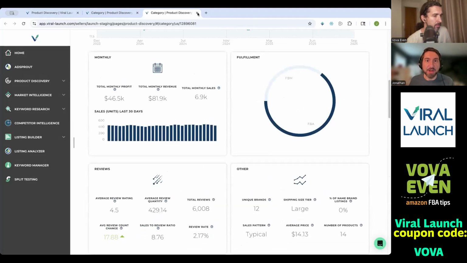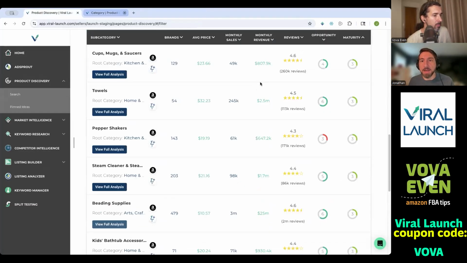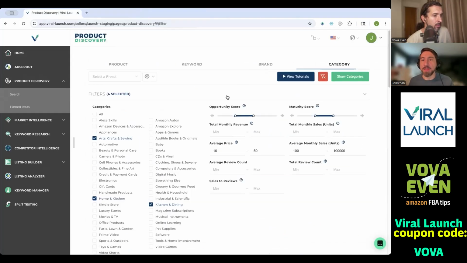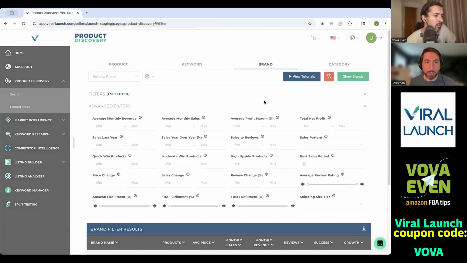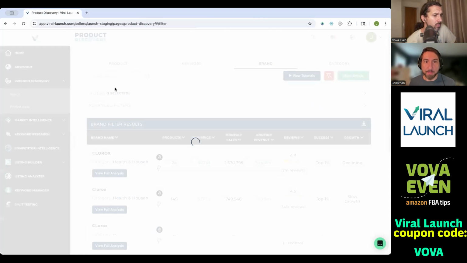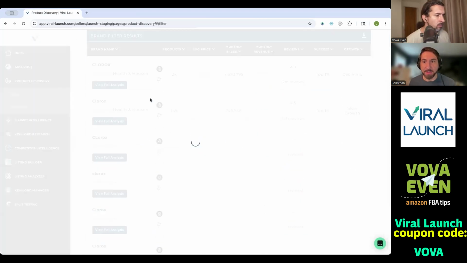And then, when we get back to product discovery, you can go back to the brand tab, and here you can just look at specific things. So if there's a specific brand or competitor that you want to look at, like say you're in the cleaning category and you want to look at Clorox, you can just type in the brand name and that will bring up that brand, and you could basically break out into a full analysis and see how that's working.